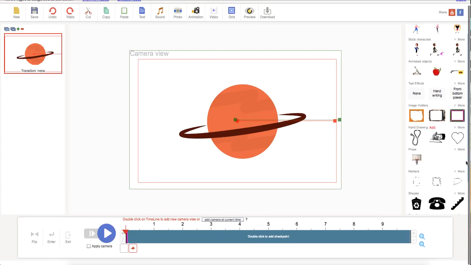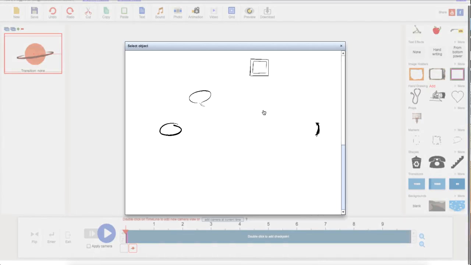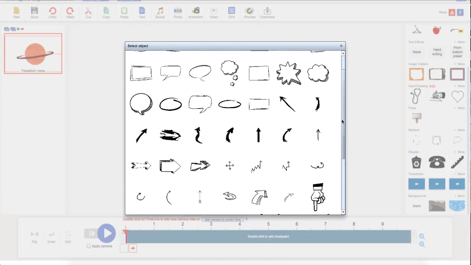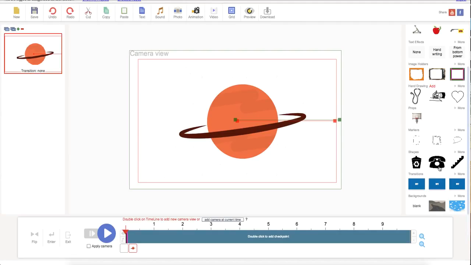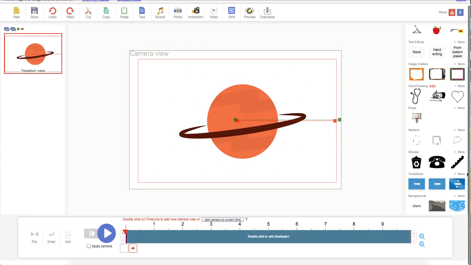Okay, next we have our markers, and these are black and white images, pretty cool stencil type images. And then we have different shapes that we can add in as well. We also have our transitions that we can add in. So come down here, click on more.